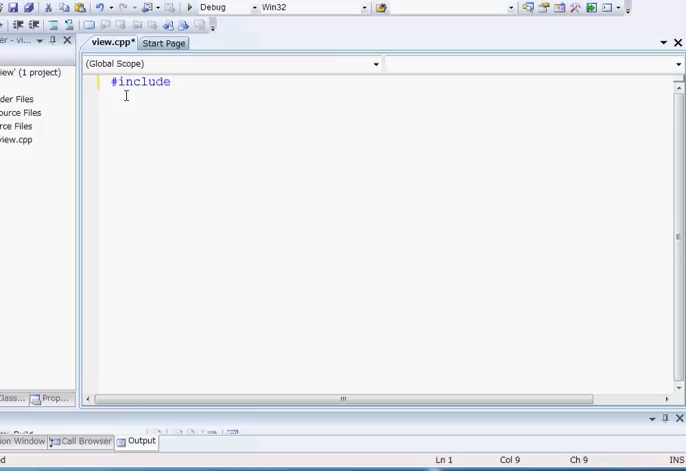Today I am going to show you how to count the number of tab, blank, and new line from the input in C program. You can see I start my program.